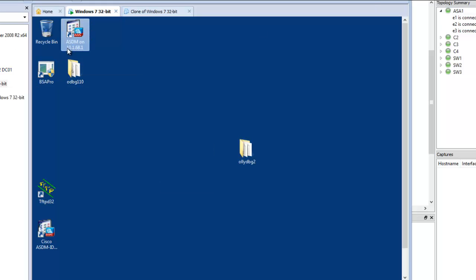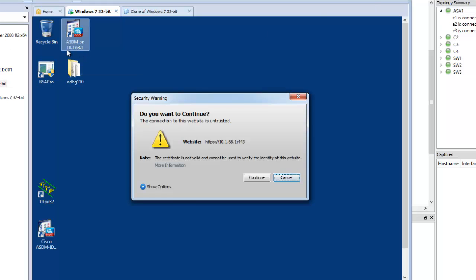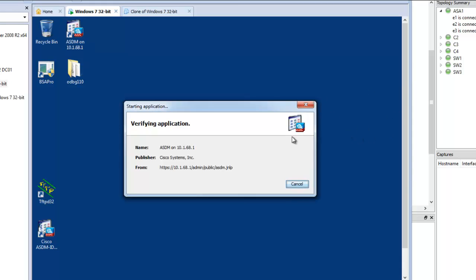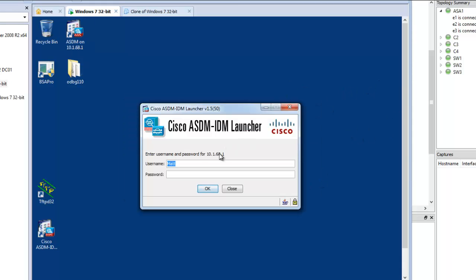So from that, and as you can see, the default gateway right there is the 10.1.68.1 network. And we'll continue and trust the certificate. I shouldn't have done that because no matter what, every time I reboot the router, it'll make a new self-signed certificate, so it'll always give me that warning. We'll let this load up for just a moment.